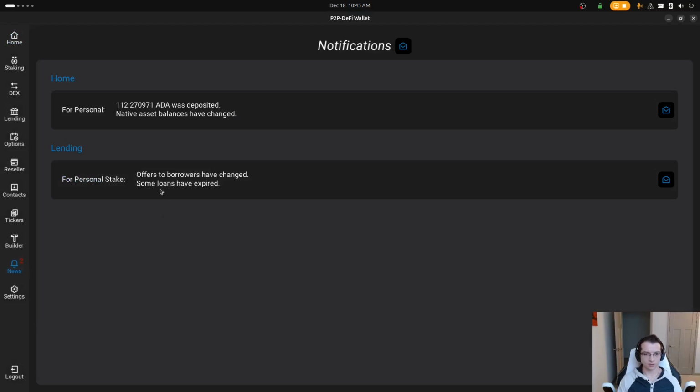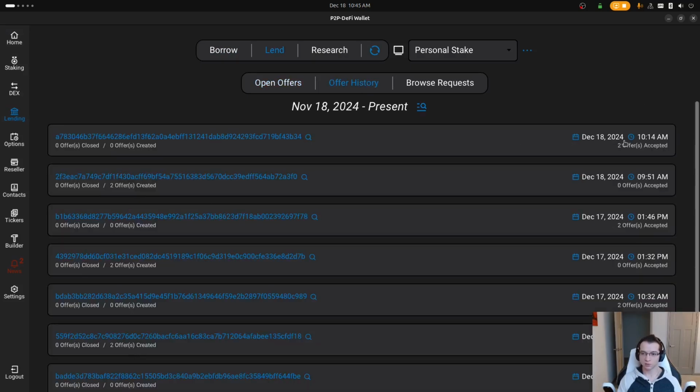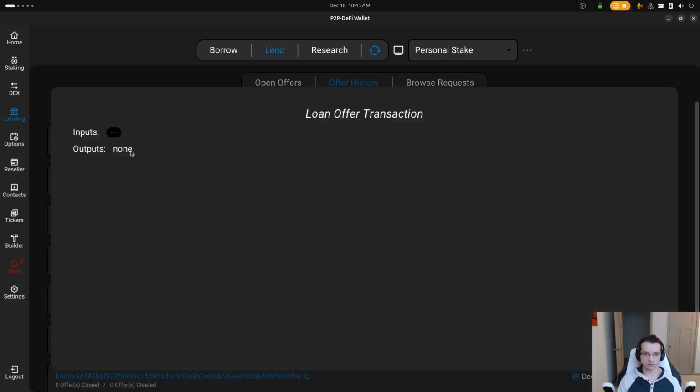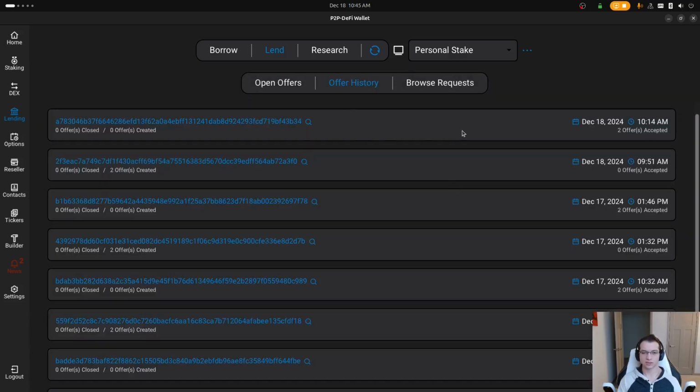So if we go to the notifications, we can see offers to borrowers have changed, and then there's still some loans have expired. So first thing, if we go to lend, then open offers, they're no longer here. But if we go to the offer history, we can see that the 2 offers were accepted. So this is the transaction summary here.